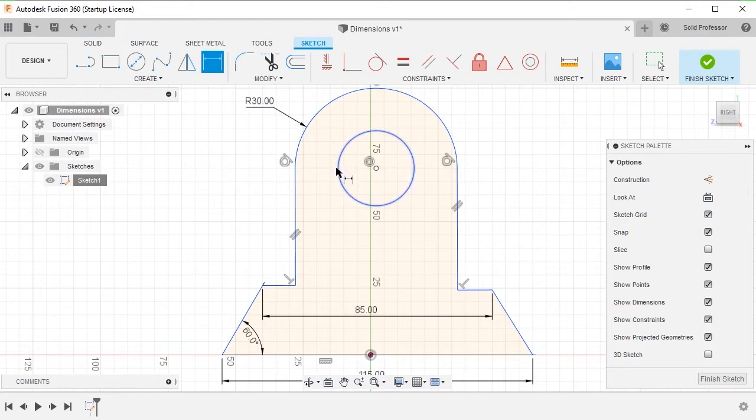Now I'd like to dimension the inner circle. All I have to do is click on the edge of the circle, place the dimension, and add a value, such as 25 millimeters. In contrast to arcs, circles are dimensioned using their diameter as opposed to the radius, indicated by the diameter symbol in front of the dimension.